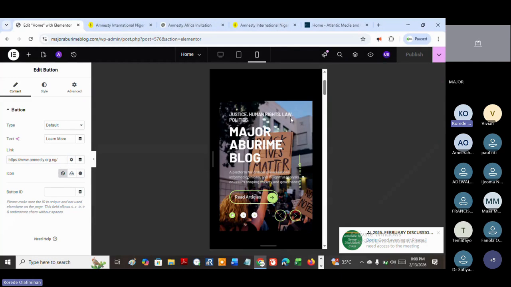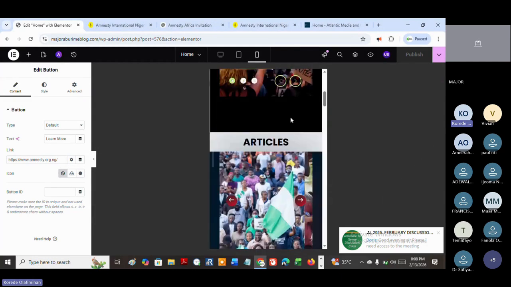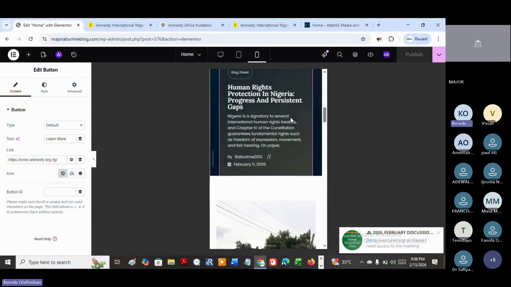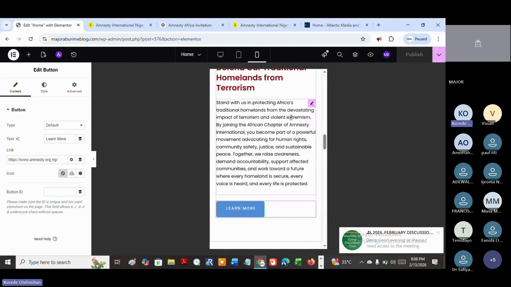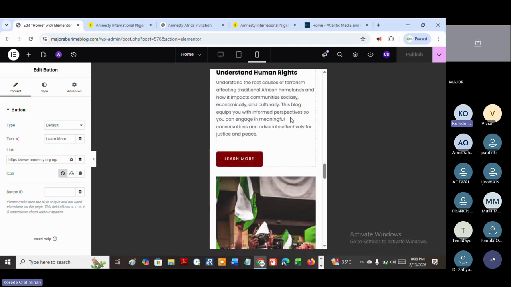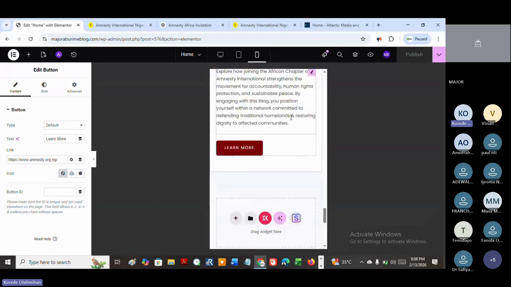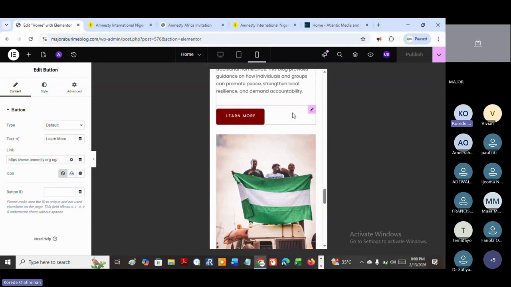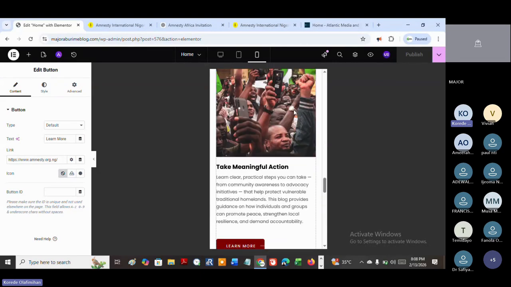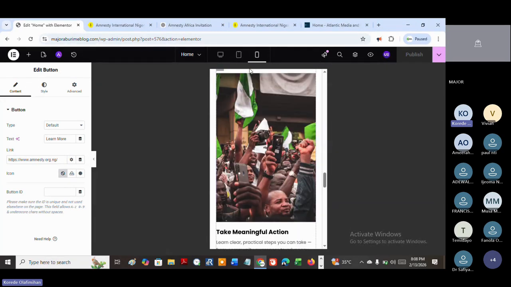From the top here, see how it looks on the phone. Join Amnesty International. Understand human rights. Take meaningful action. Join the movement for justice. So you can see everything is looking fine. This is one of the advantages of using existing blocks or templates. Everything is looking cool. So we are good to go.